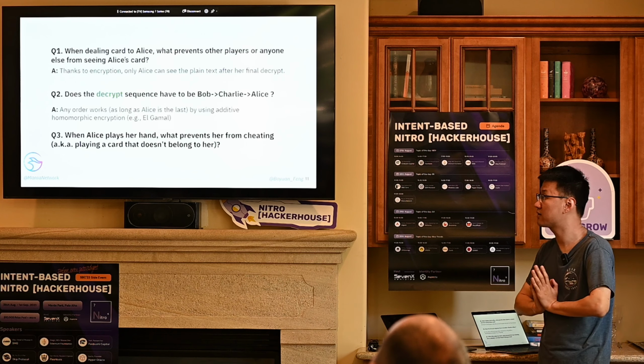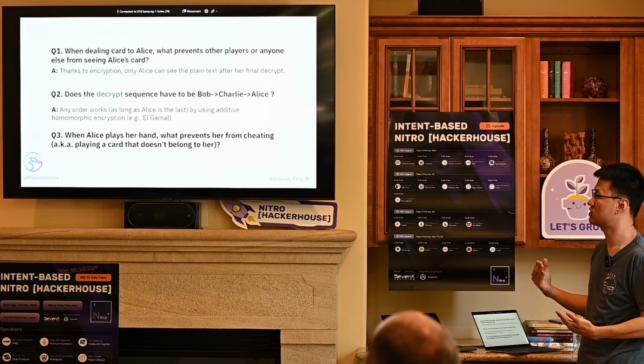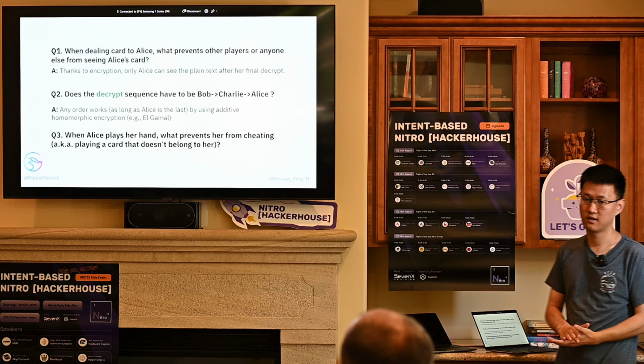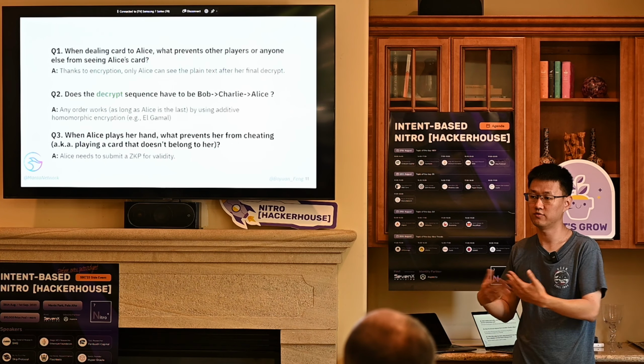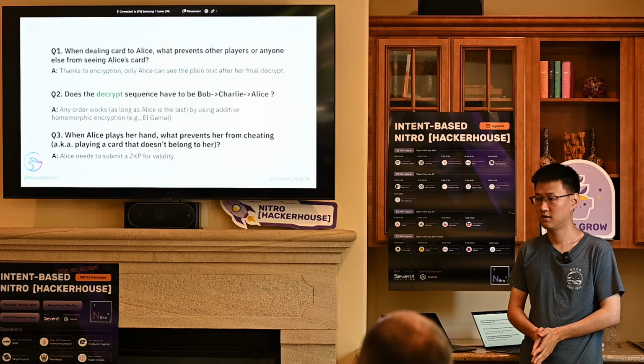The third question is, when Alice plays her hand, what prevents her from cheating, like playing a card that doesn't belong to her? So basically, we require Alice to submit a proof for the card dealing, for the decryption, so people know this is a correct computation.